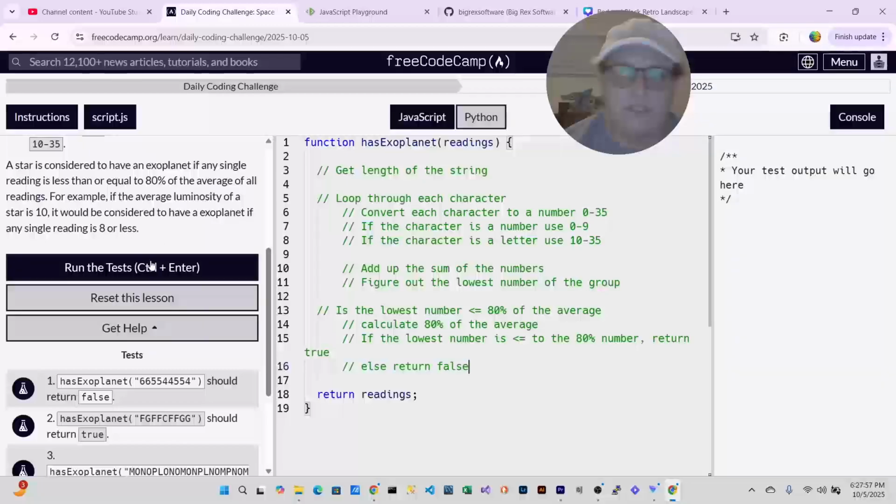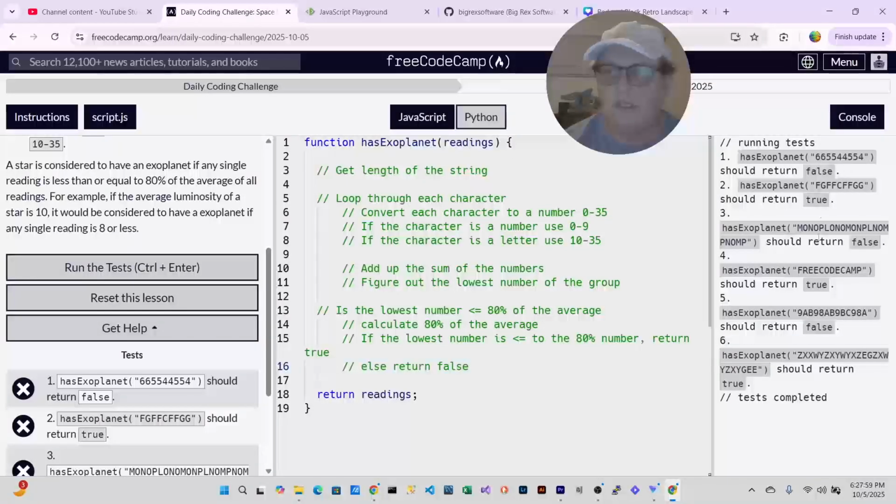And we're going to run the tests. As you can see, they're all failing. Nothing is coming up because we didn't put any console logs or any output. All right, so now we have to code this. This might take a minute, so this is probably not a 10-minute video.